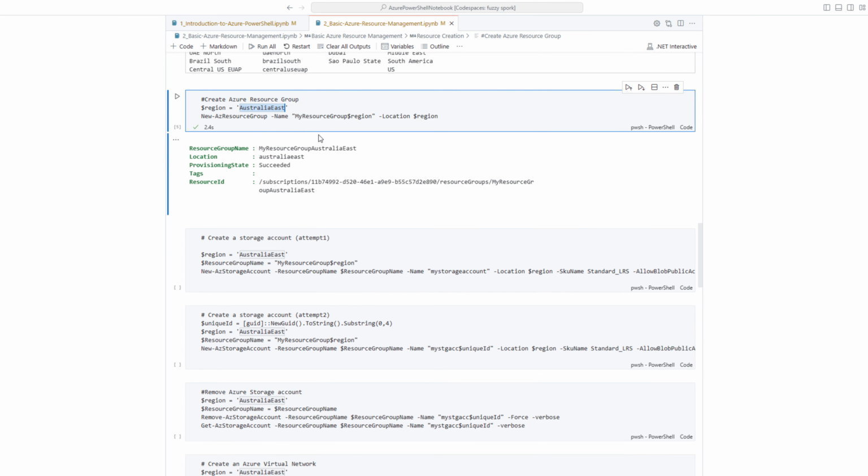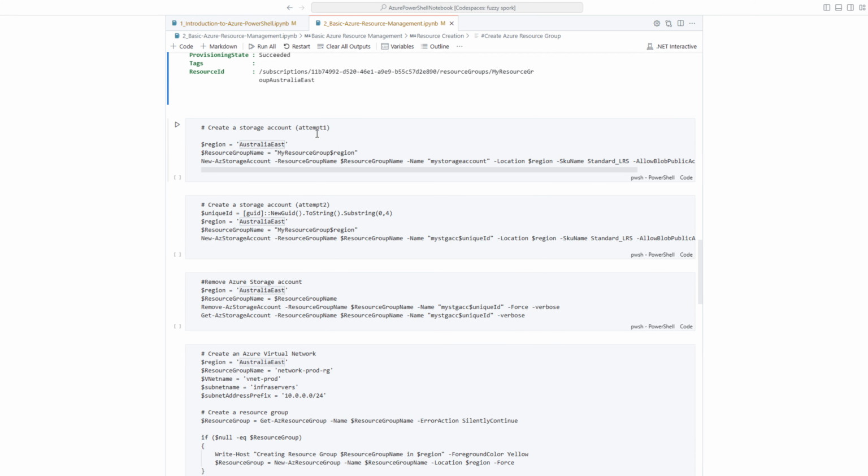Let's create a storage account within that resource group. So I'm going to show you a couple of different attempts at this, mainly so you know what happens when you come across an error, and these are common things that you might experience, especially when creating global resources like a storage account.